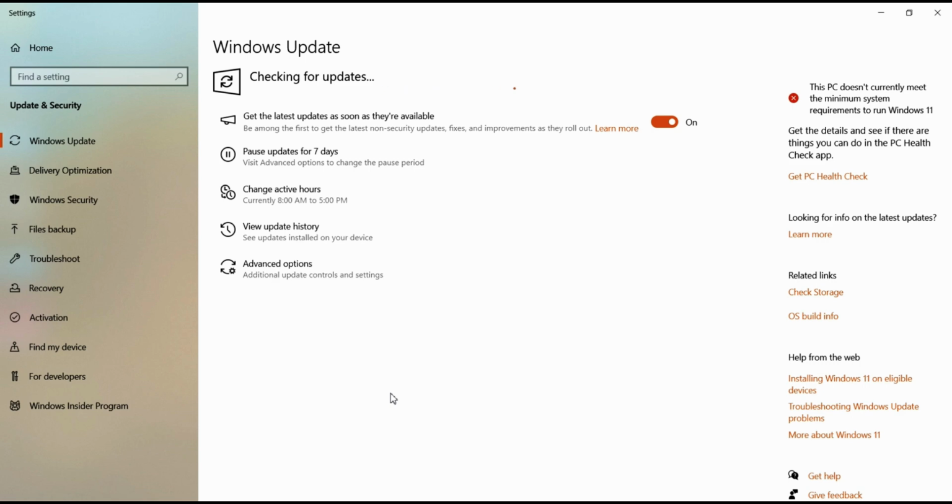Today I am going to show you the best settings of Microsoft Defender antivirus software. From today, do not pay for any antivirus software.